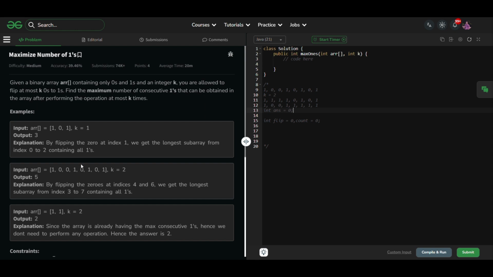Here we have encountered 0, but the flip is equal to k, so we are not going to increase the count. We are going to make count equal to 0 again, and we'll proceed like that. So from this iteration we are getting the answer 4, right? Like that we are going to do.